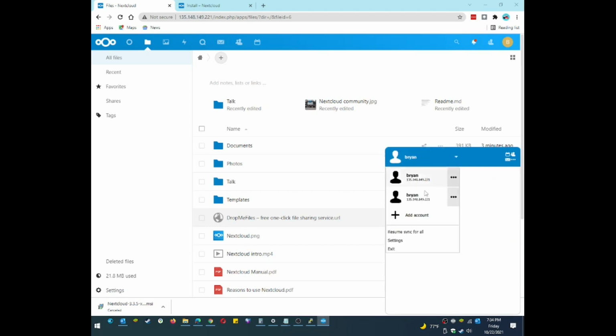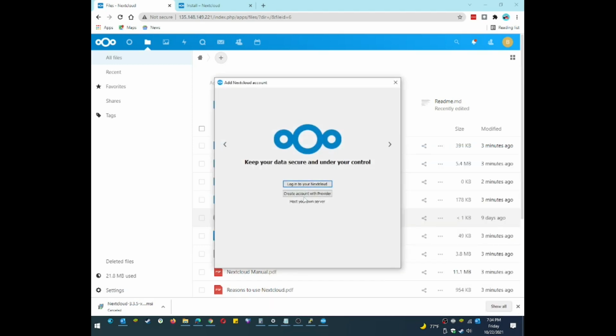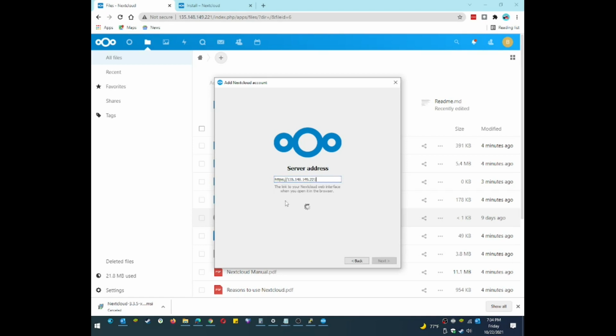Once the client is finished installing, we want to right click on the program in the taskbar, and then on the top left hand side we want to click and hit add new user. We'll put in that IP address again right here. We'll get a little warning and we want to select the middle option.